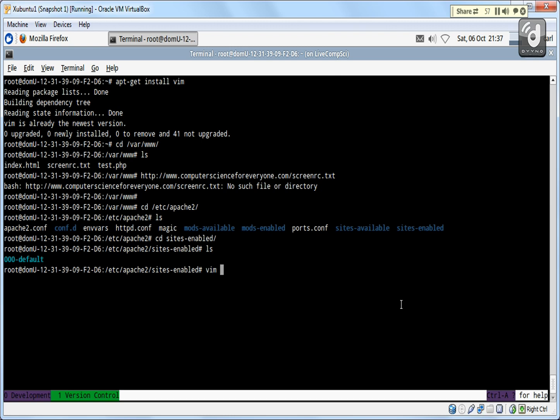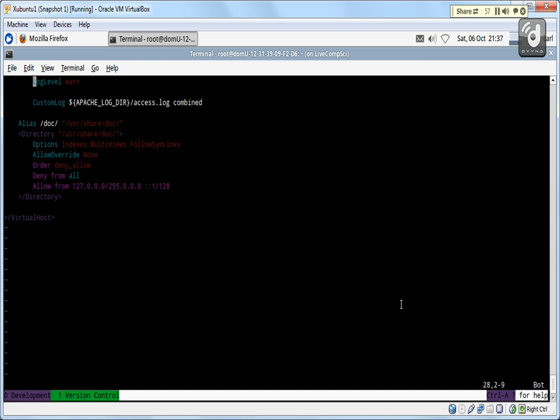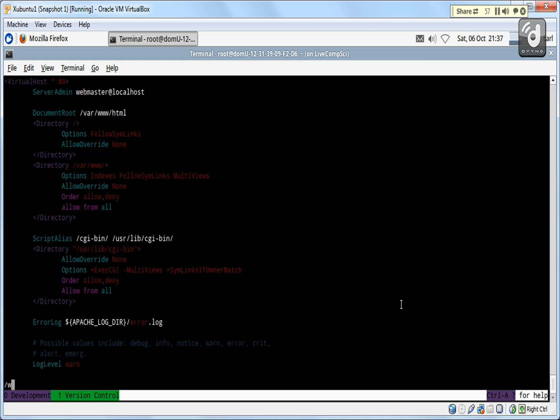I can simply edit this file using vim. When I type part of the file name, I just hit tab and it fills out the rest. Then I hit enter. You see where it says DocumentRoot /var/www. Now it says /var/www/html. Let me scroll through here and make sure there's not anything else. Okay, and that's that. I'm going to press :wq, which means write the file, meaning save my changes, and quit.